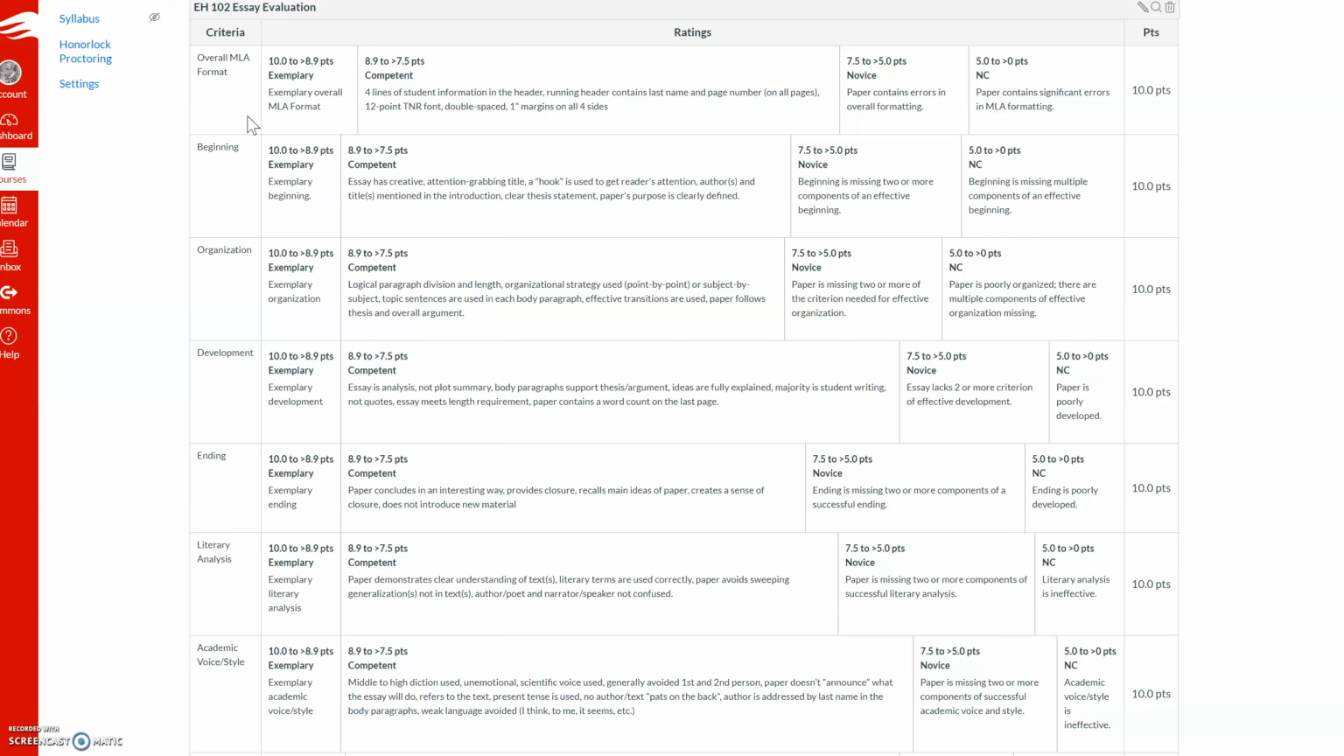Then you have your development. So I'm looking for, in this area, I'm not looking for plot summary. It's not a book report. I'm looking to make sure that your body paragraphs support your thesis. You're not drifting off the track or chasing a rabbit. I'm looking to make sure that you have fully explained your ideas, that the majority of the paper is in your writing, not quotes, and then the essay meets the length requirement given.